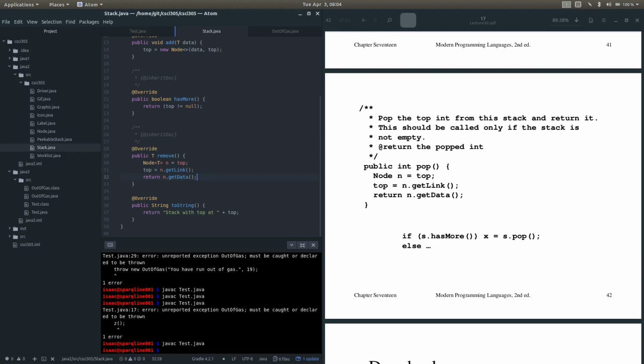We're going to get the data and remove the item, right? So we assign top to be the new link, whatever that might be, but we're returning the data value in top. Well, the problem here is if it's already empty, there's no data to return, and it will cause a null pointer exception to occur. Well, we don't want that.